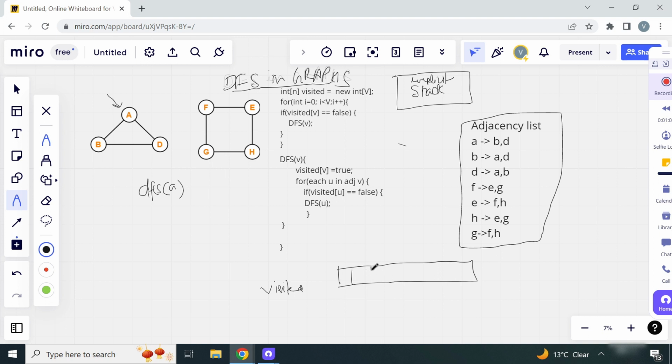So for the nodes A, B, D, E, F, G, H, this is the visited array. So we'll start with DFS of A. Now in DFS of A, we entered A, we will mark A as visited. We'll check the adjacency list.